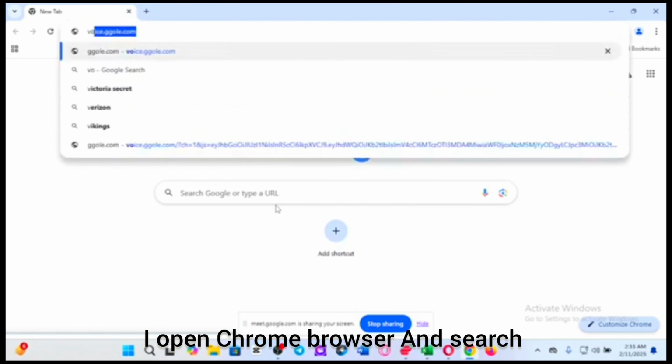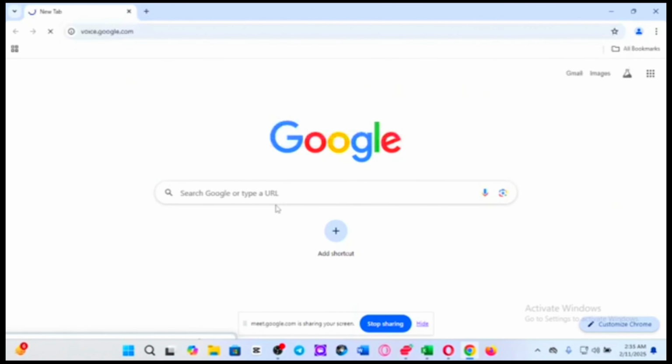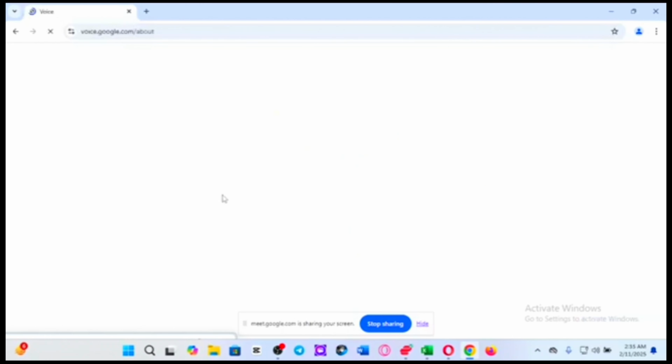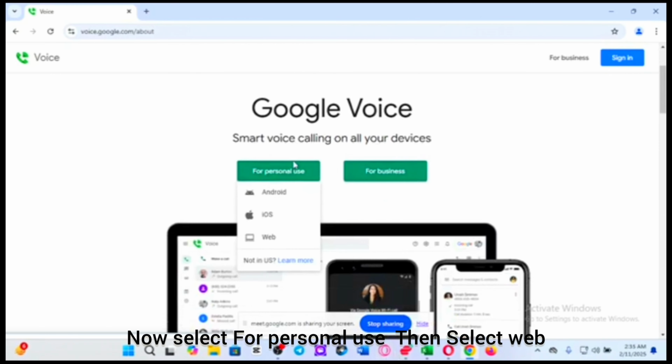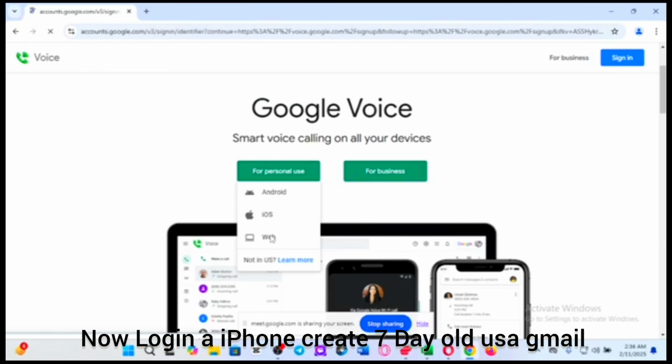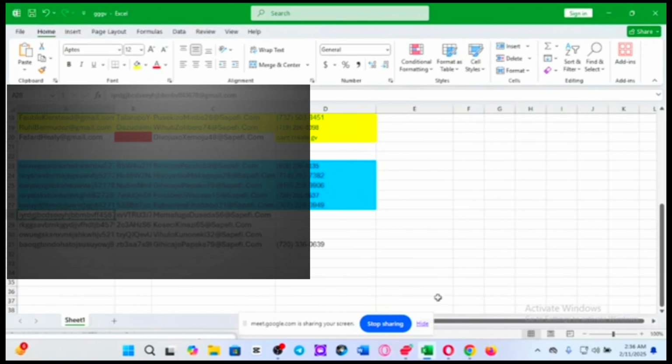I open Chrome browser and search voice.google.com. Now select for personal use, then select web. Now login, an iPhone, create 7 days old USML.